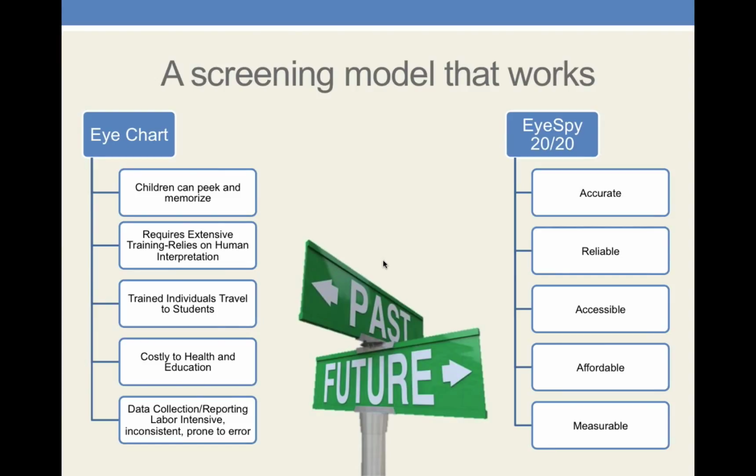You guys have enough on your plates, and so Dr. O'Neill and I really wanted to address and develop a system that met all of these challenges and actually goes above and beyond that. As you'll see, EyeSpy 2020 is extraordinarily accurate, reliable, and very accessible because it's essentially a software product that you download. We've tried to make this incredibly affordable, and the outcomes are extraordinarily measurable. For example, EyeSpy 2020 has already been used to vision screen nearly 500,000 children since its release in 2010.